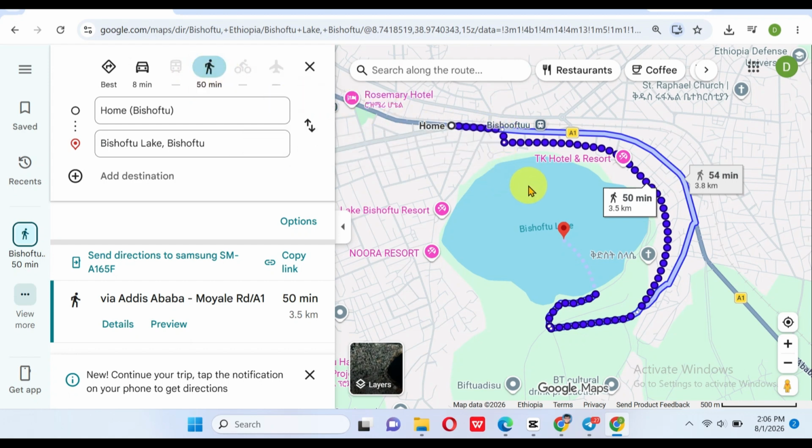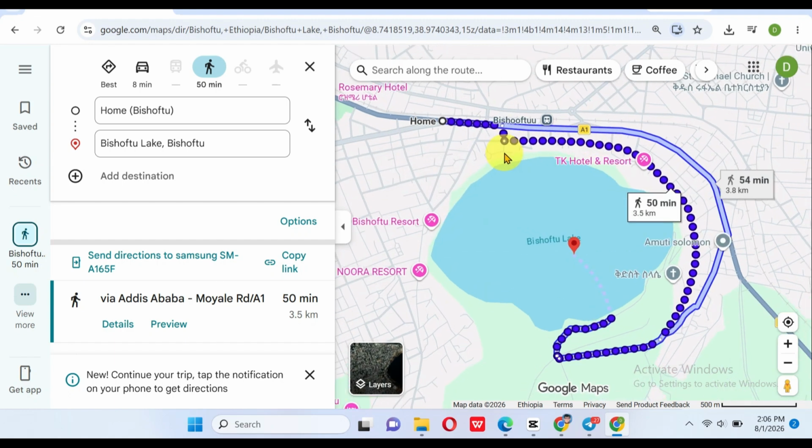Google Maps will display the best walking route. You will see the estimated walking time and total distance. Follow the blue route shown on the map.